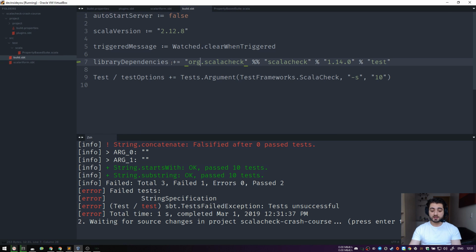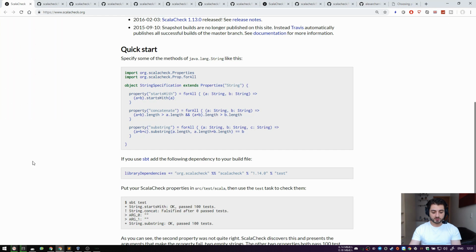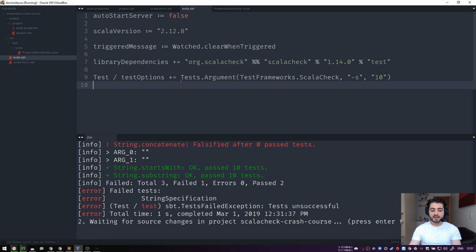The next thing that we have in the build.sbt is the library dependency, which is copied straight from the ScalaCheck website. Let me actually show it to you over here. It's just this one line copied and pasted over there. And we're also setting some options because I just wanted to show you these options.